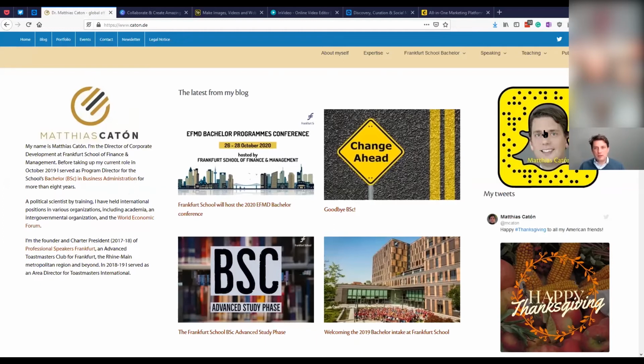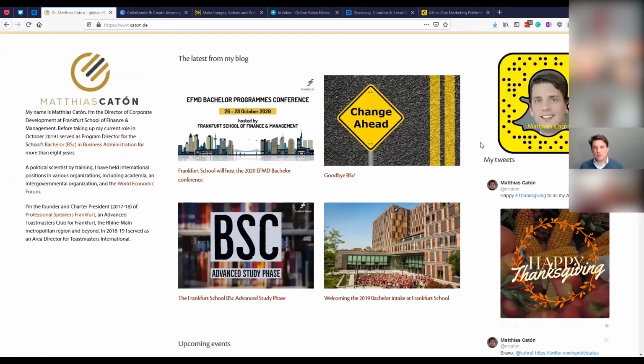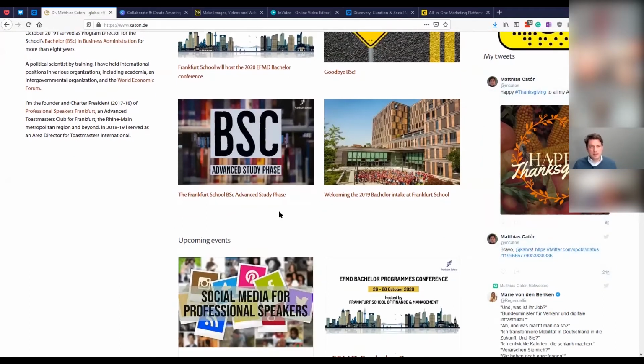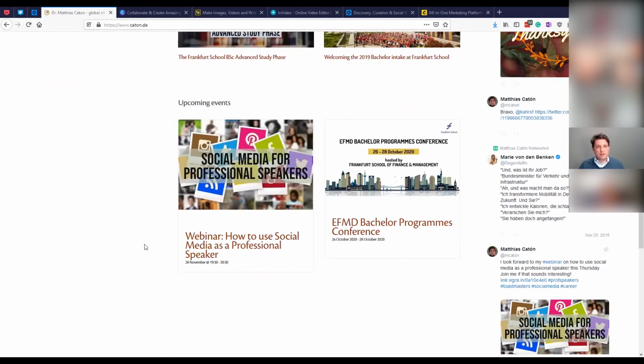Here to the right, you can see this little funny yellow logo is actually my Snapchat code. So if you want to follow me on Snapchat, you can scan it. Below that, you see this is embedded. You see some of my latest tweets. You have some upcoming events, and actually the webinar that we're in right now, I've announced it here.